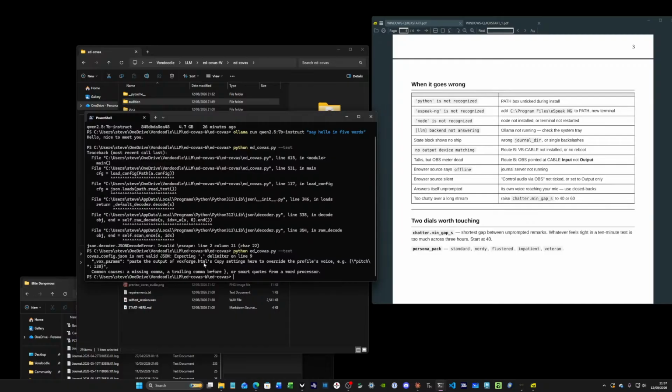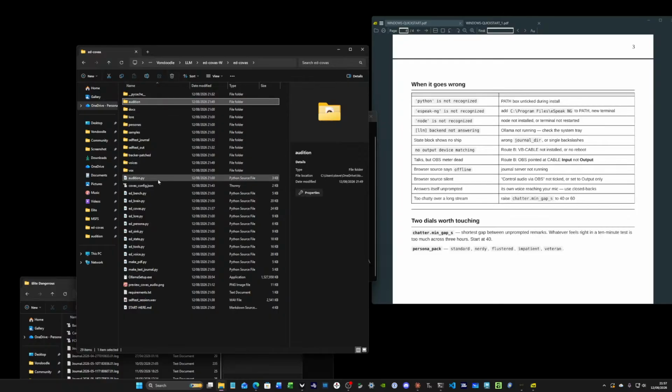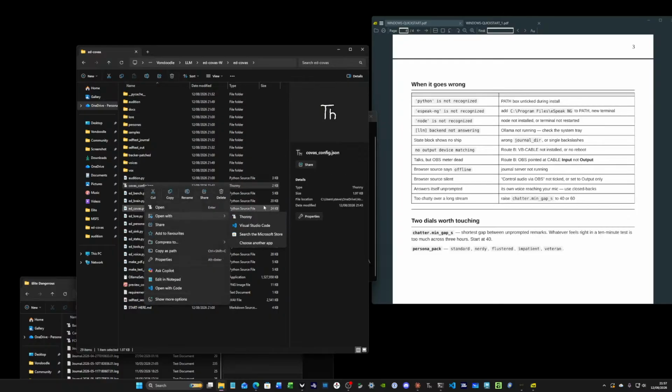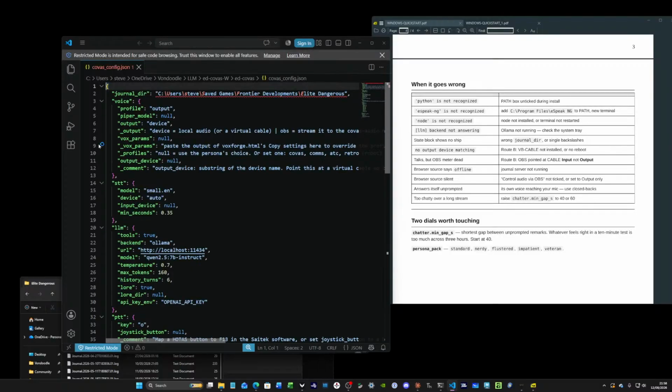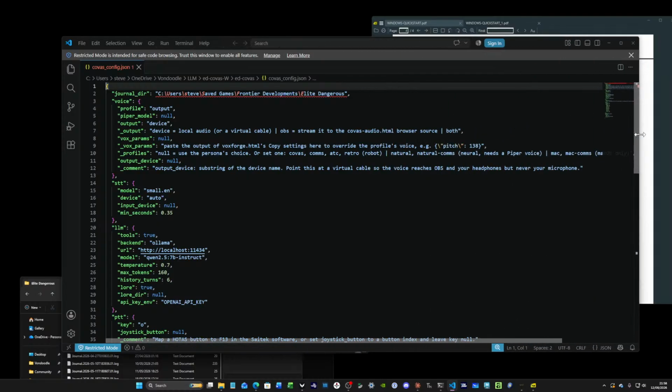Paste the output of Vox delimiter. Expecting. That's my problem, isn't it? Line 9. That's probably my fault. Line 9. Paste the output of the code to override. Oh, blimey. Okay.